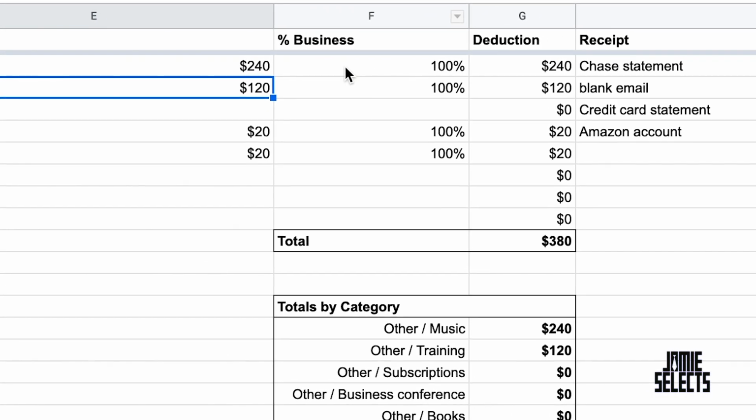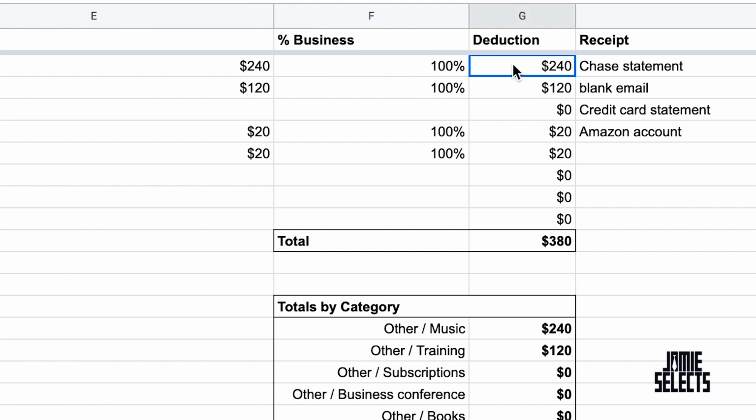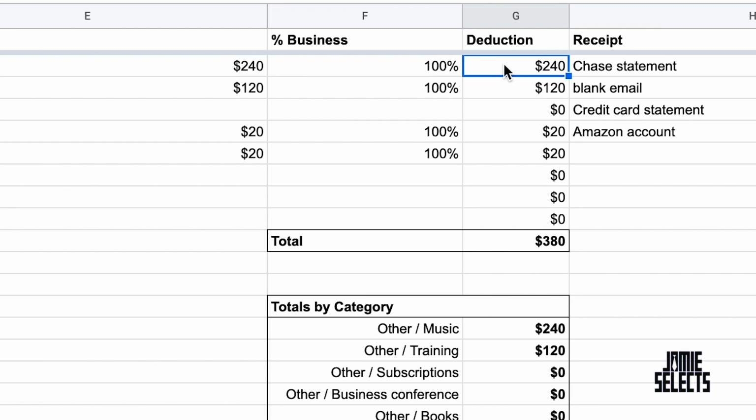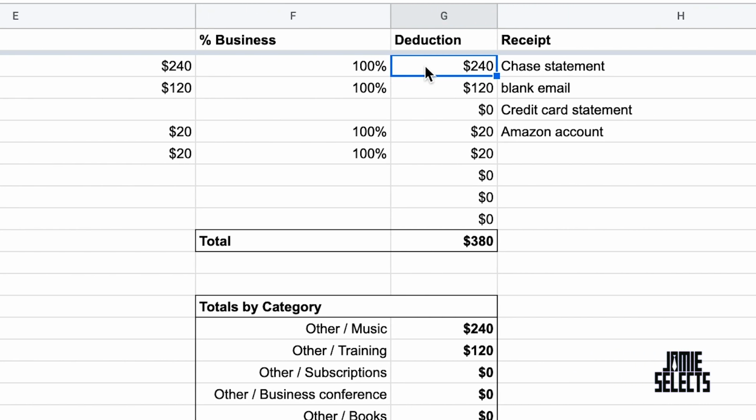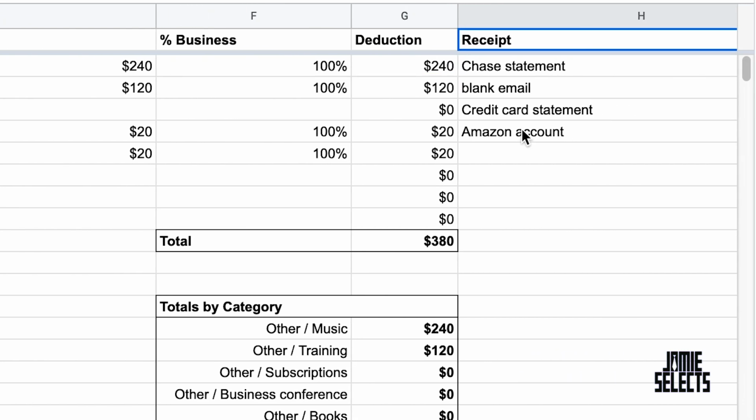The percent business column is meant to indicate what percent of the purchase was for business use and what was for personal. So for DJs out there, all of your music purchases can be set to 100% for business. And the deduction column here is going to do a quick calculation of what you can actually deduct on your taxes. The receipt column, this is important.